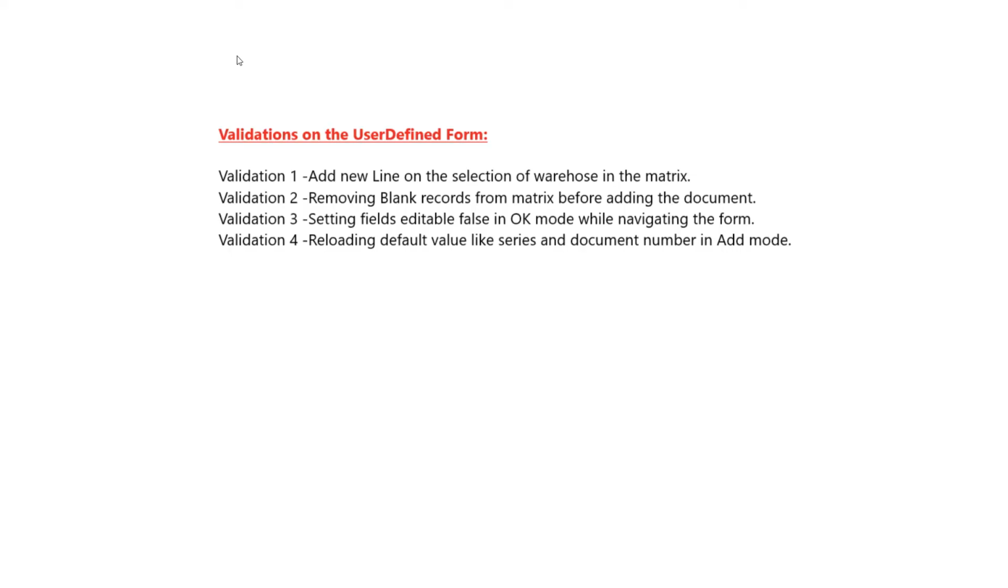These are the four validations we will see today. The first one is adding a new line on the selection of warehouse in the matrix. In this validation, we are adding a new line in the matrix once we have added data for the first line, or you can say in the current line. So once you have selected the warehouse in the current line, it will add a new line into the matrix.